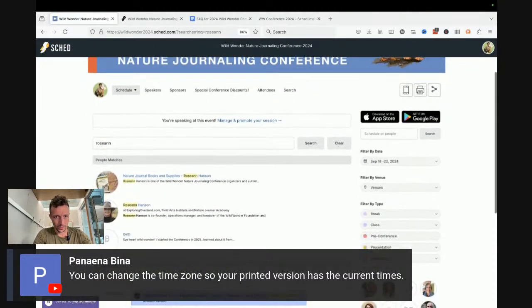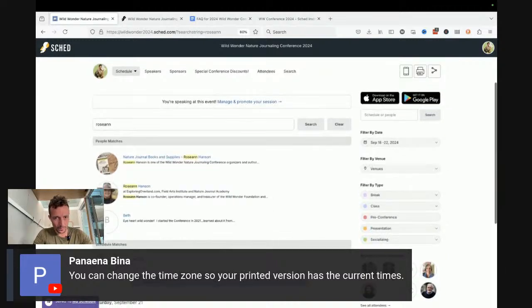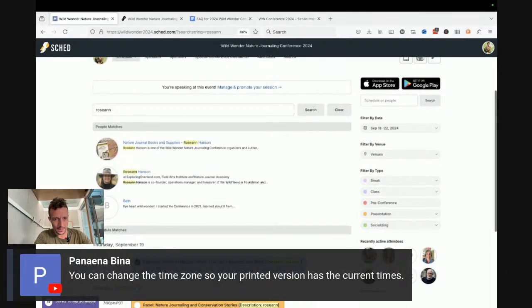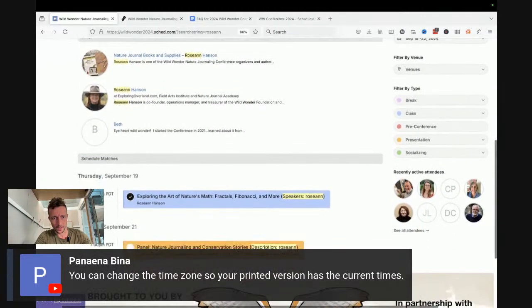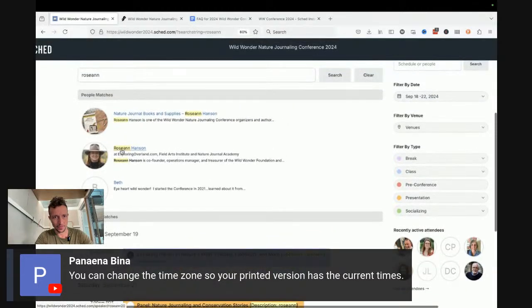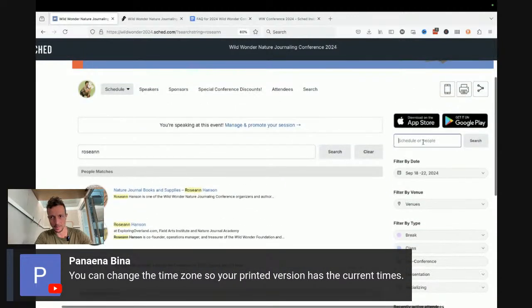Look, okay, so you can see on the schedule there's schedule matches. So her class that she's teaching comes up, and look, she's in a panel. So there's going to be a conversation here. She's going to be in that. And then here you can see her profile. So we could find her there. And then here, look, she even has some stuff for sale or donation in the auction. So that's one way you can use this search feature.